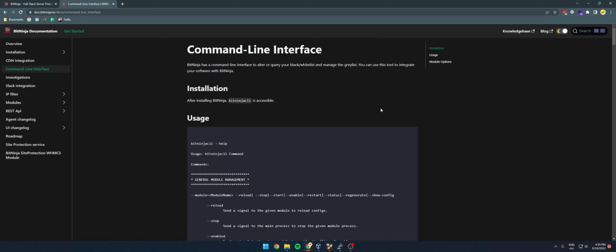Hello and welcome everyone. Let's talk about the command line interface. So, BitNinja has a command line interface to alter or query your blacklist, whitelist, and manage the greylist, and many more. You can use this tool to integrate your software with BitNinja, or just use it generally if you prefer to do things from the command line. It's totally up to you.